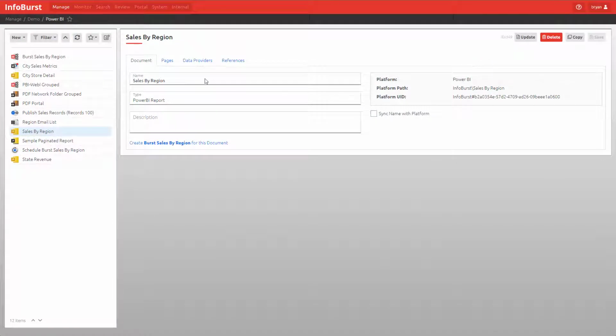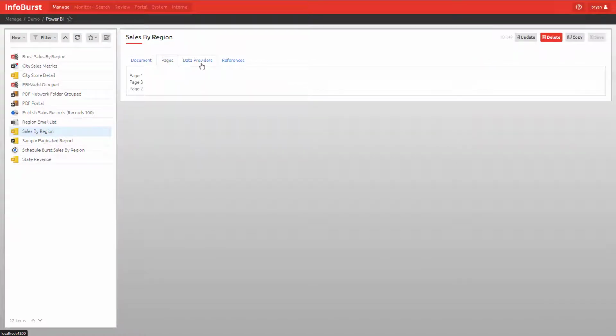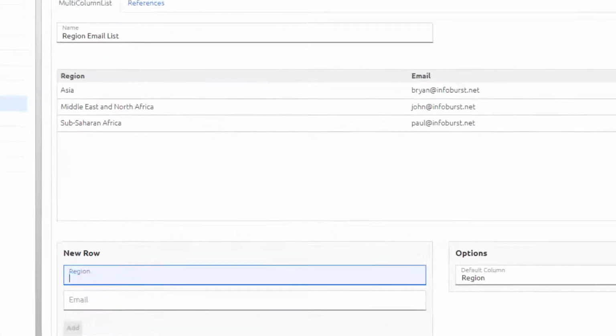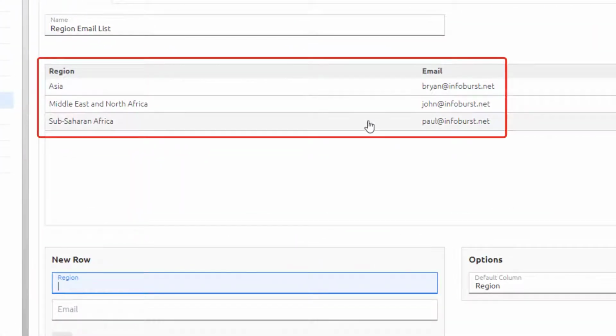We add the Power BI report to InfoBurst, where we burst the report based on a list of region values, and deliver the resulting report files to the appropriate email recipients.